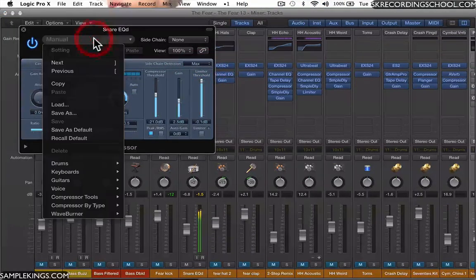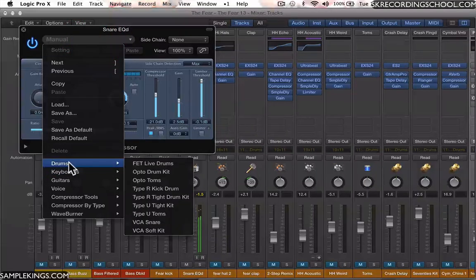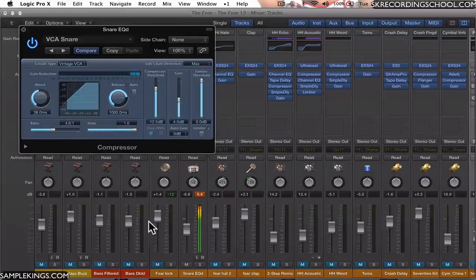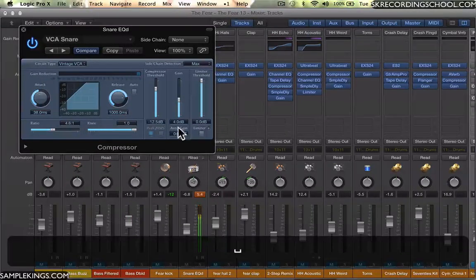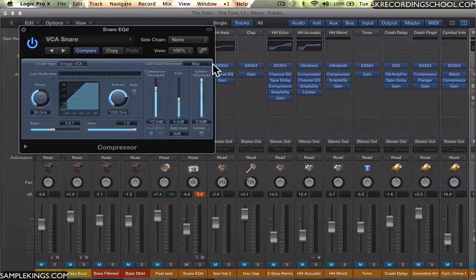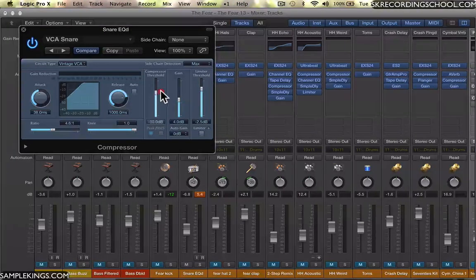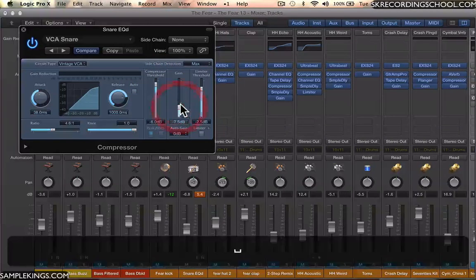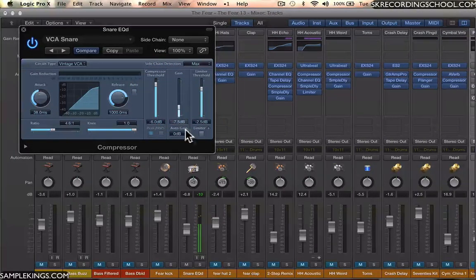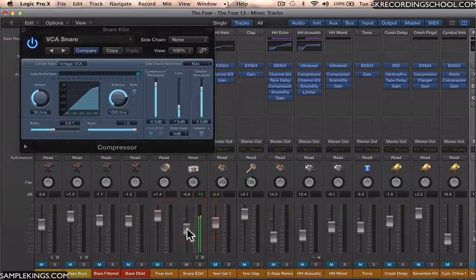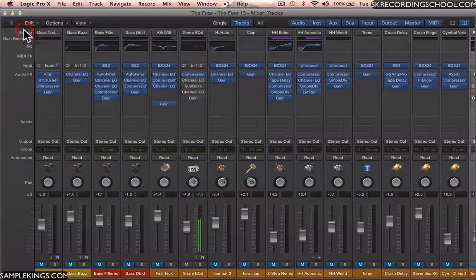I'll go back to manual here. Look at drums. I want to look at something for a snare. Here's a VCA compression. Oh God, that's ridiculously too much, so we don't like that. So I'm going to pull this down, get the threshold level down somewhat here too. I want to sort of squash this thing down a little more. Yeah, there we go. Okay. That's more like what I want to hear.